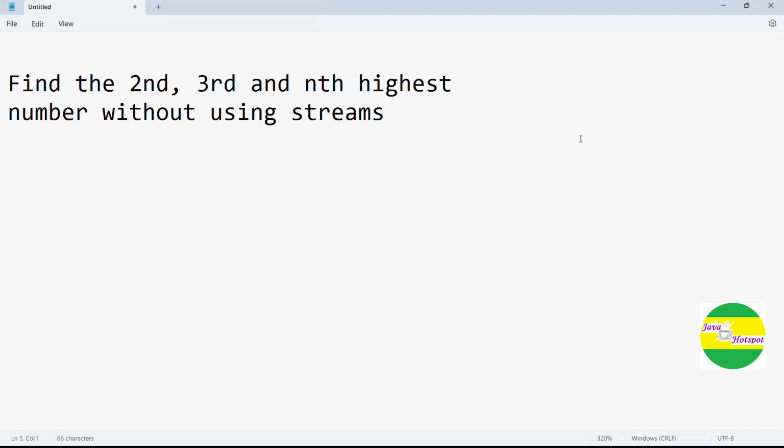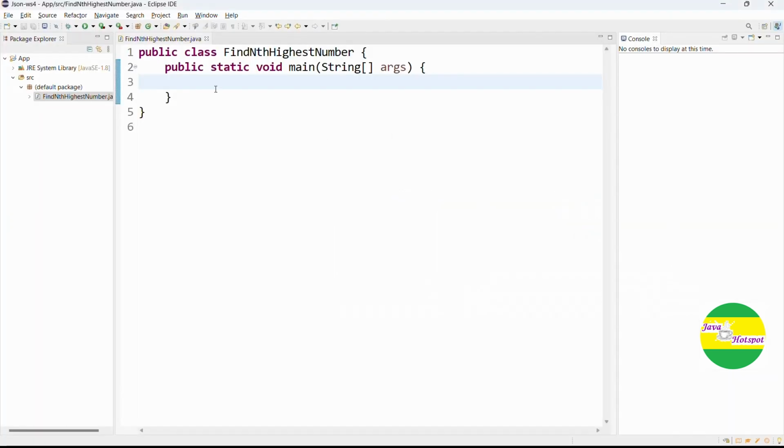Hello friends, let's write a Java program to find the nth highest number without using Stream API. So we have to write our own logic to find the nth highest number from the list. Let's go to Eclipse and write our logic.